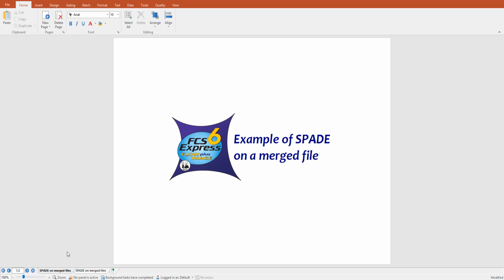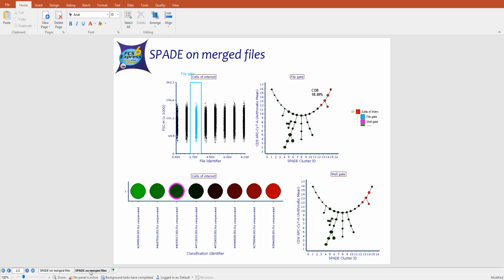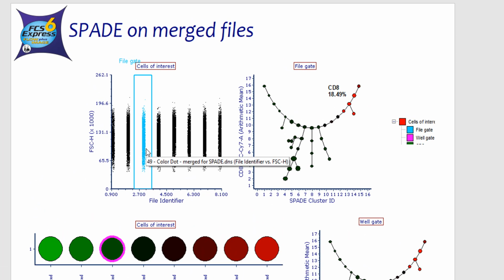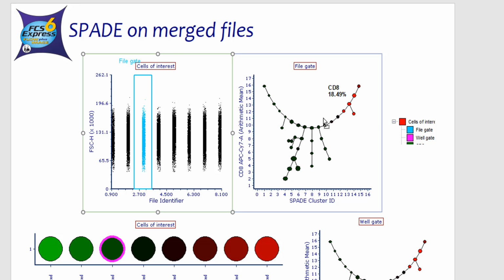SPADE can also be run on merged files. In this example, 8 samples have been merged in a single file, and SPADE has been run on it. In order to separate each of the 8 different samples, a gate can be drawn on the file identifier parameter and then applied to the SPADE tree.